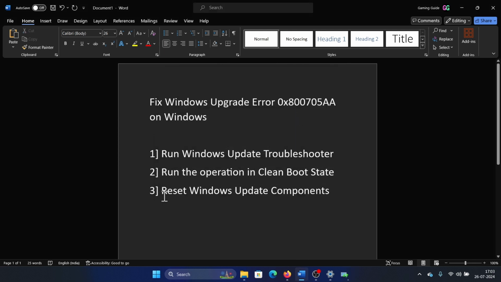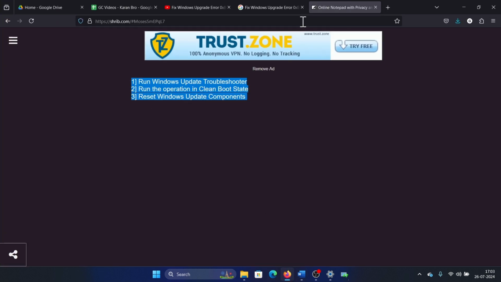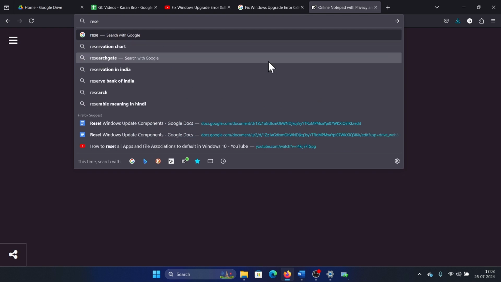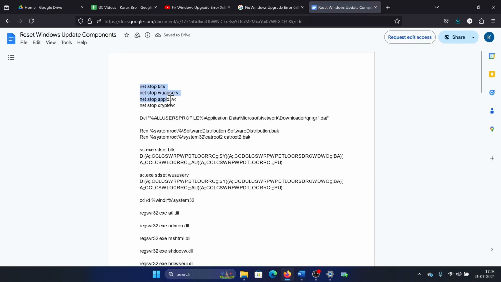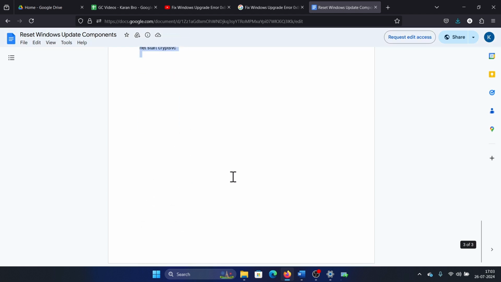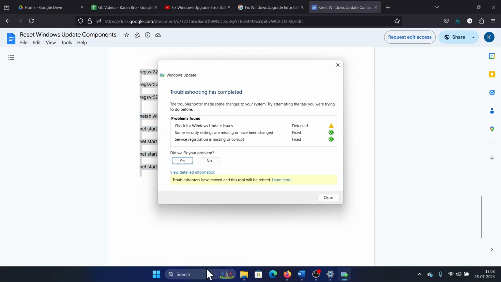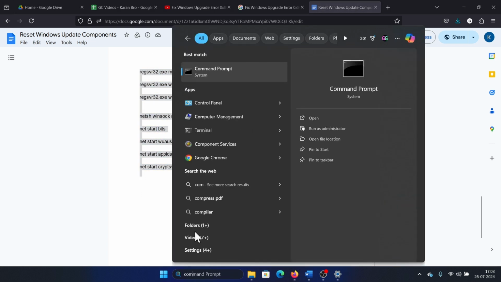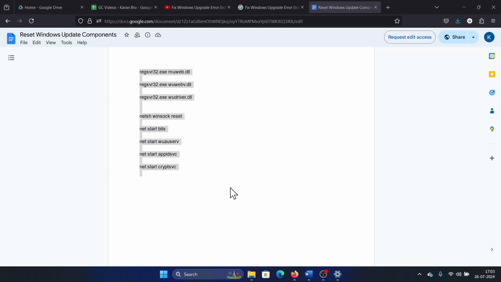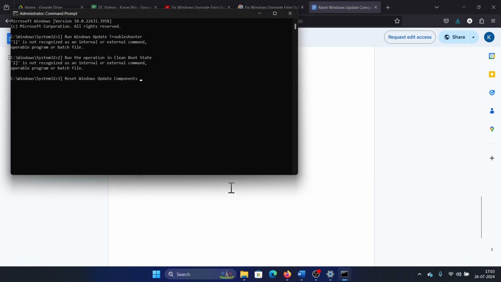And lastly, if everything else fails, then you can reset Windows Update components, and this is something that will actually work. Okay, so it's very easy. I will be giving you a script in the description section of the video. Simply copy this script and then search for command prompt in the Windows search bar and click on Run as Administrator. Paste all of these commands here and hit enter.